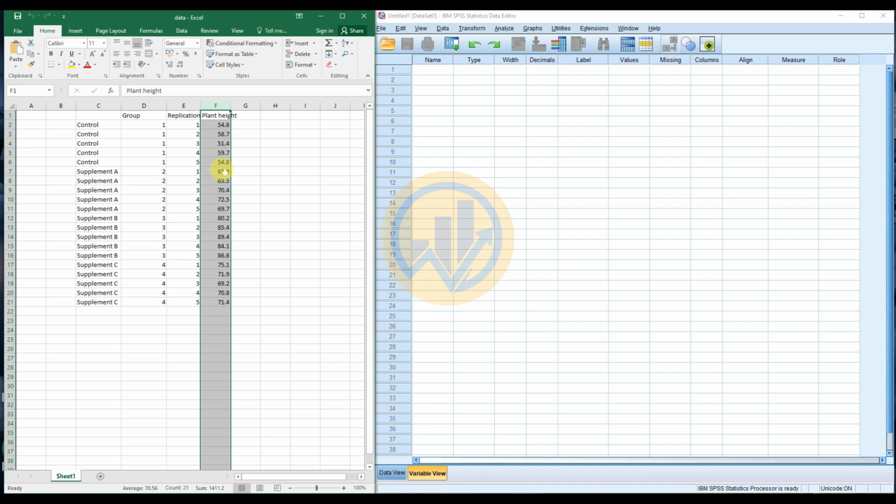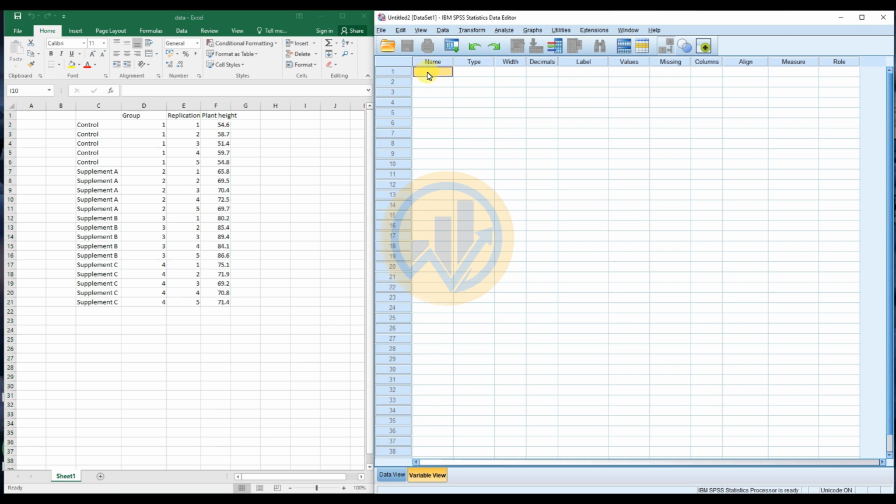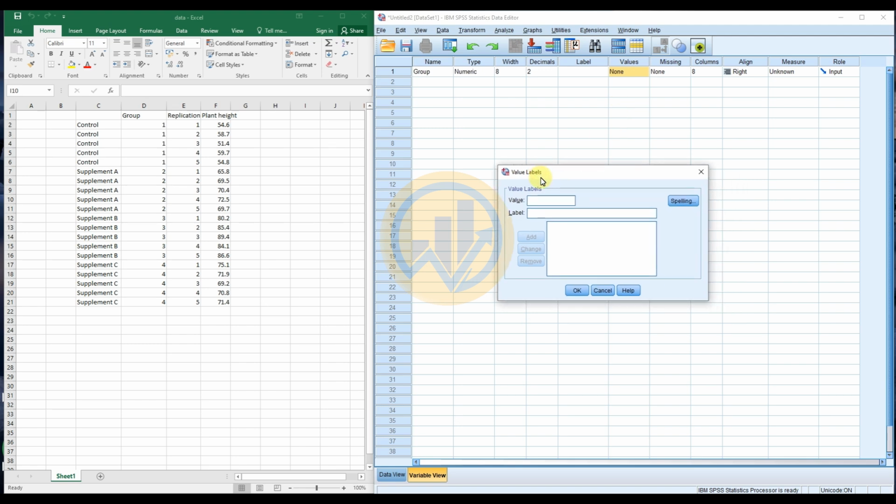So the data is imported into the SPSS software. Go to the Variable View, select the first column, and label the column as grouping. Then go to the Values option. Click the button to open a new tab for the value labels.